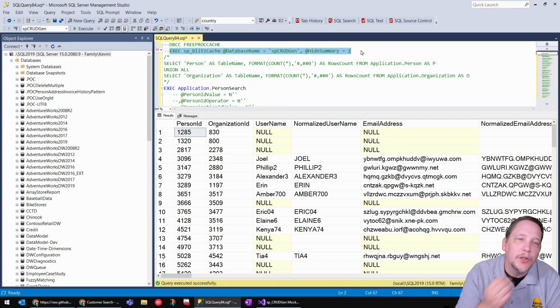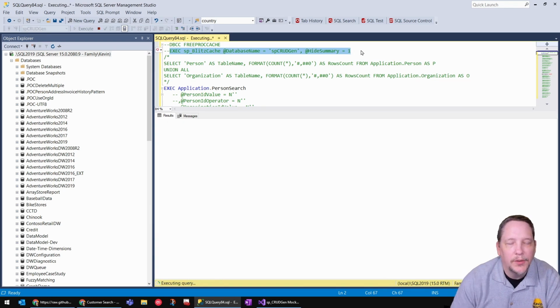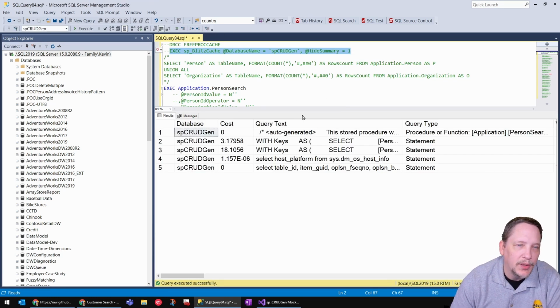Okay, let's take a look at sp_BlitzCache to see what's in the execution plan. I've been using sp_BlitzCache and all of Brent Ozar's tools for a long time, for many years as a consultant, but even before that. So I highly recommend you go take a look at his scripts. They're all open source and free to use.